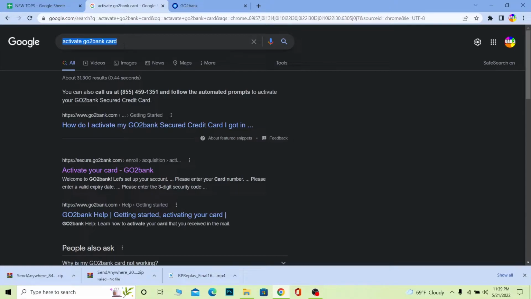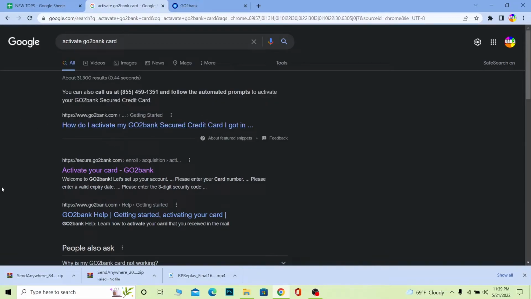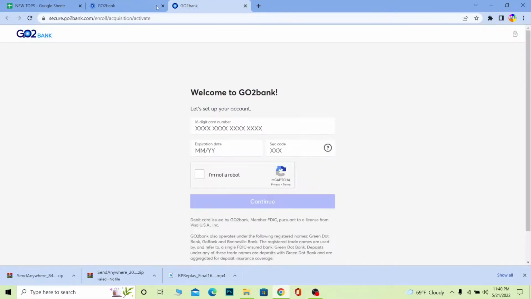The first thing you want to do is search for Activate Go2Bank card. After you search for Activate Go2Bank card, it's going to show you all of these results. And from all these results, you want to choose Activate a card Go2Bank. And make sure it takes you to secure.go2bank.com. Alright, so once you click on it, it's going to bring you to this page.